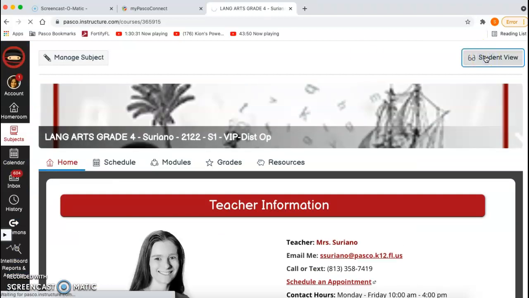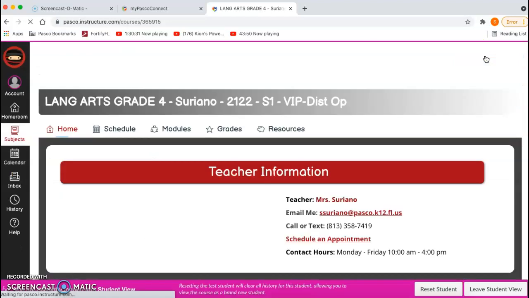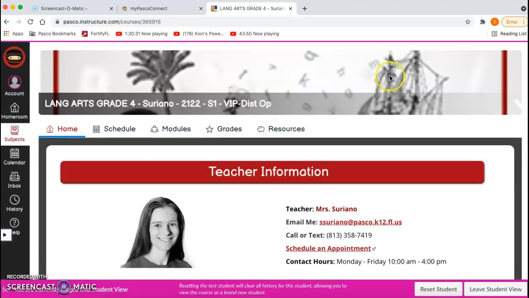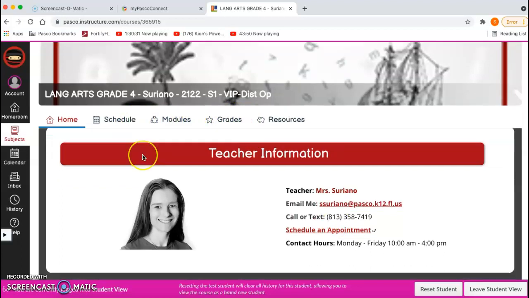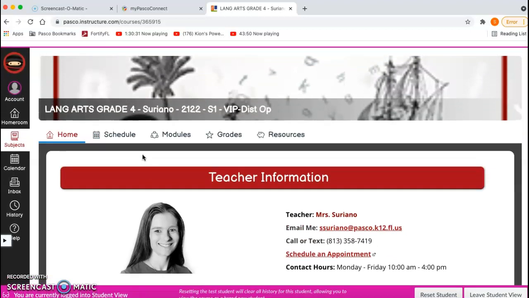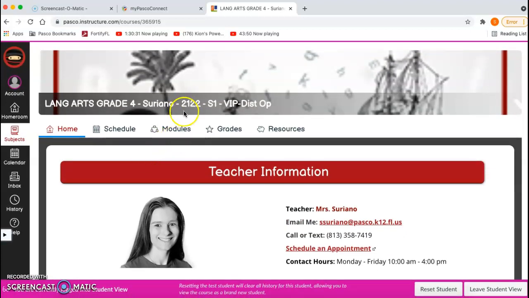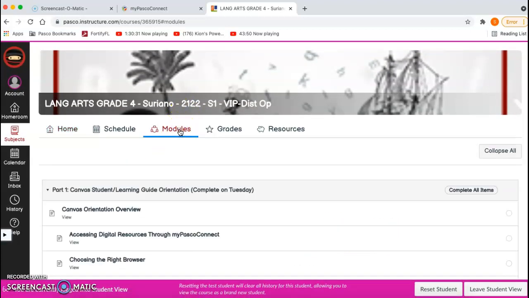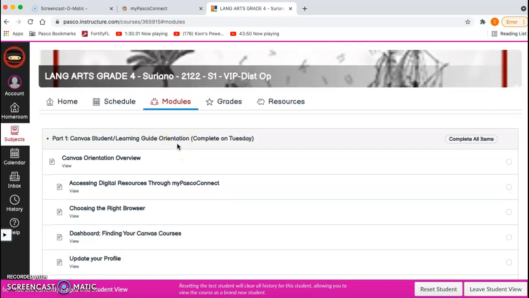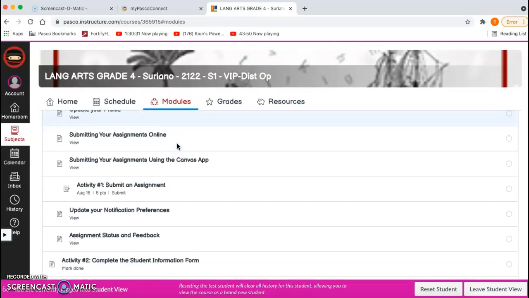And I'm going to go into student view so that you can see what it looks like when you are logged in. You're going to see your teacher's name, contact information, and all of your grades, modules, and anything that may be due in your schedule. This is the only thing that's going to display on the home page. So you're going to want to click on the Modules tab. And this is going to show you all of your coursework.